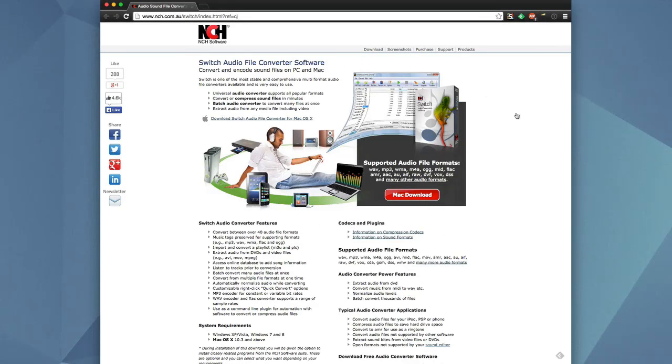Hello, today we're taking a look at Switch Audio. This is a file converter software for both PC and Mac. Today we're going to be taking a look at the Mac version.